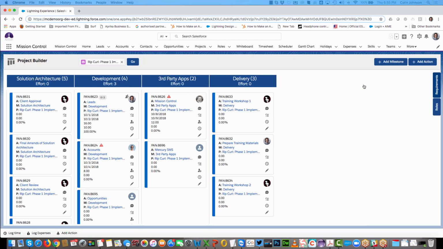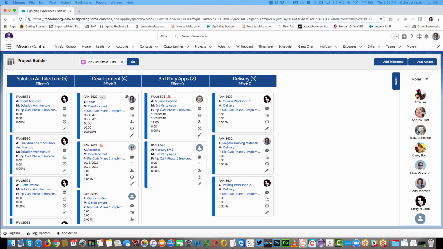Once I've converted them to actions, I can also access my roles as well. So I can start dragging these over and allocating the actions to have an owner.